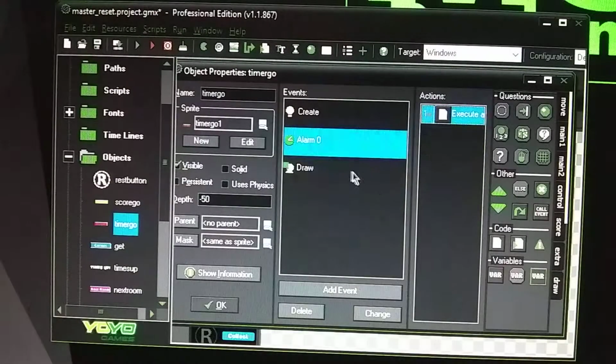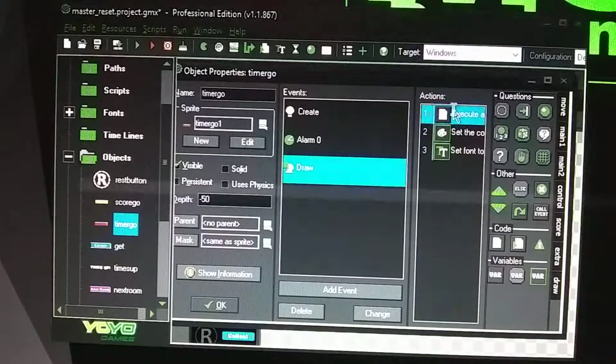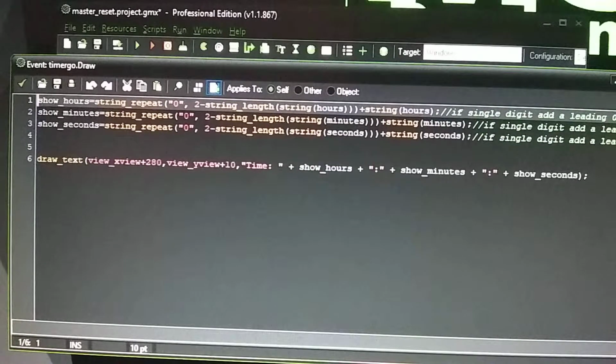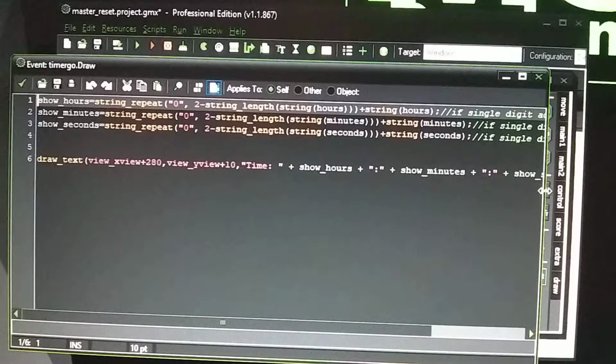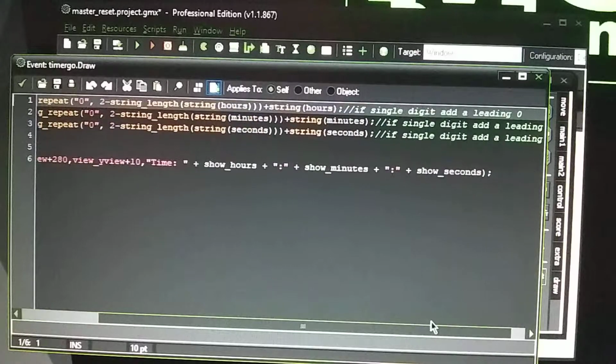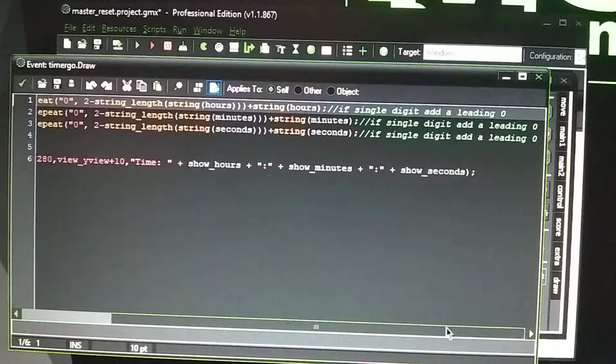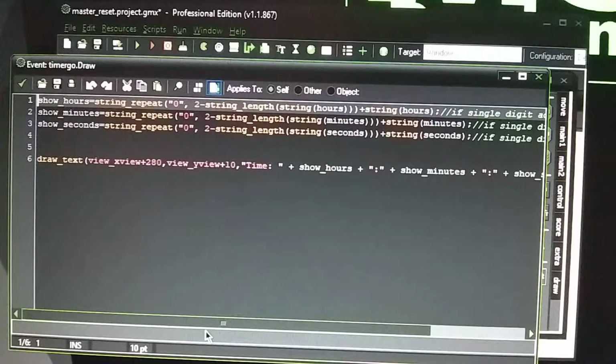Then I have a draw event in here, and in the draw event I have a coded sheet, and basically this code just talks about how it's going to count down. And like I said, I'm not going to go into detail about this because I've talked about this before in previous videos. And the draw text is just talking about where it's going to be positioned in the room. The hours and the minutes and the seconds.